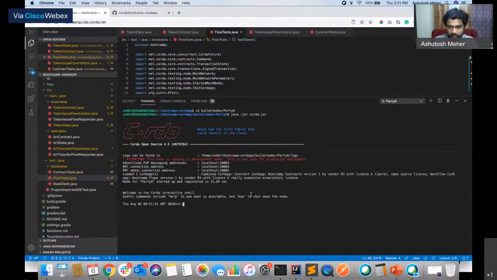All right, nodes are up. Let me just validate with the other nodes as well. Yeah, so our nodes are up. We have 4 nodes: node 3, party A, party B, and party C. And I can run a flow.